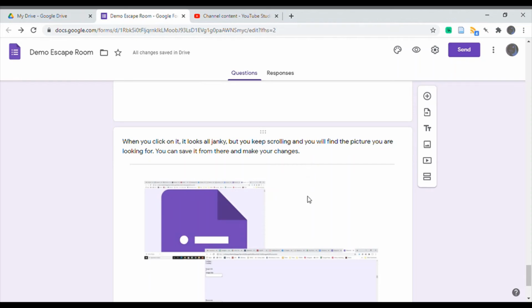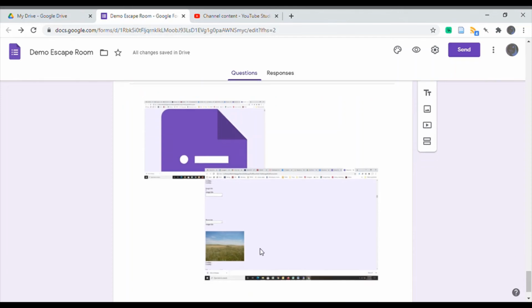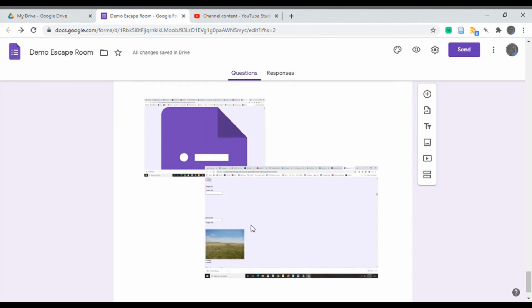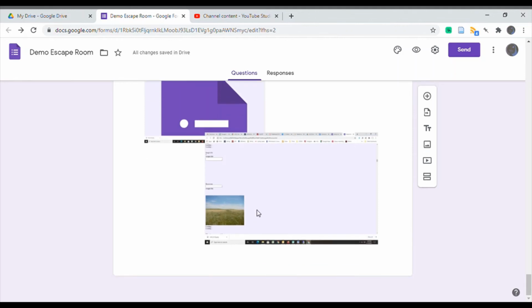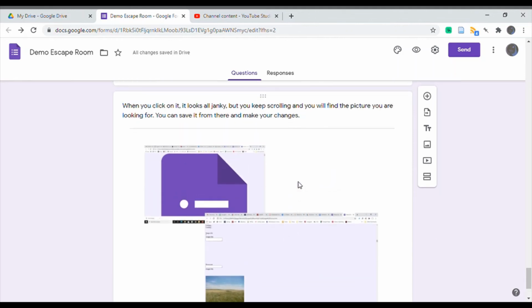But actually it's not. When you click on it, it looks janky because it's the stuff that you've got there in weird formats and sizes. But if you keep scrolling, you can find your picture. And then once you find your picture, you just right click on it and save as, and then you can doctor it and then pull back your images and load it back up there. It was way simpler than I thought it was going to be, but they didn't make it real intuitive.